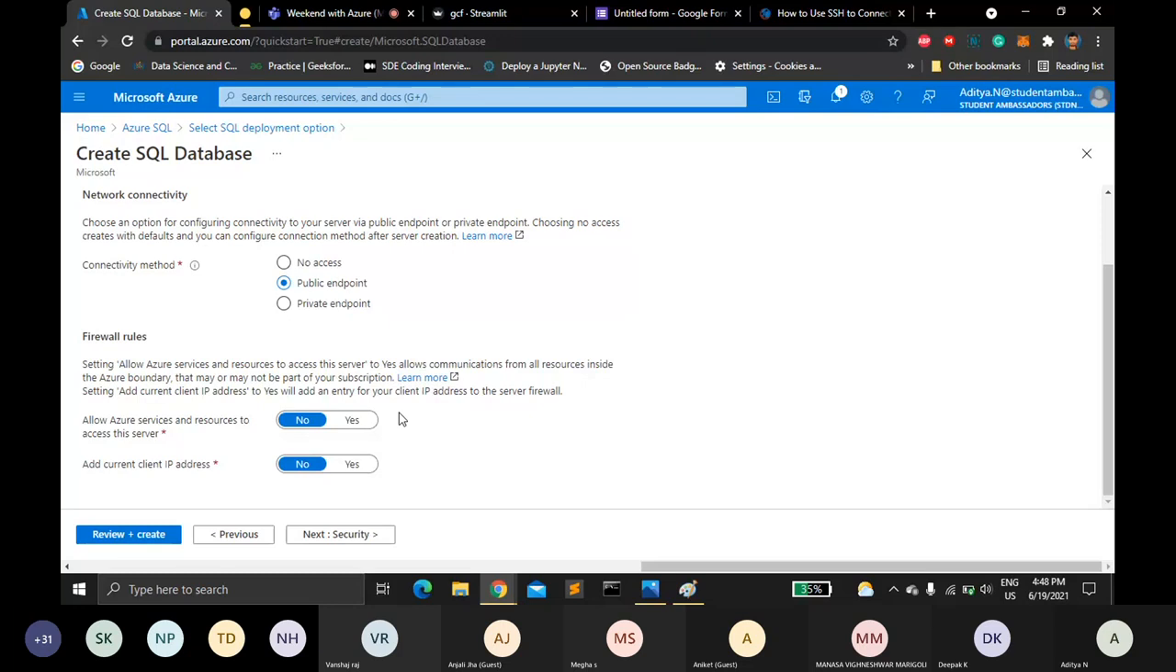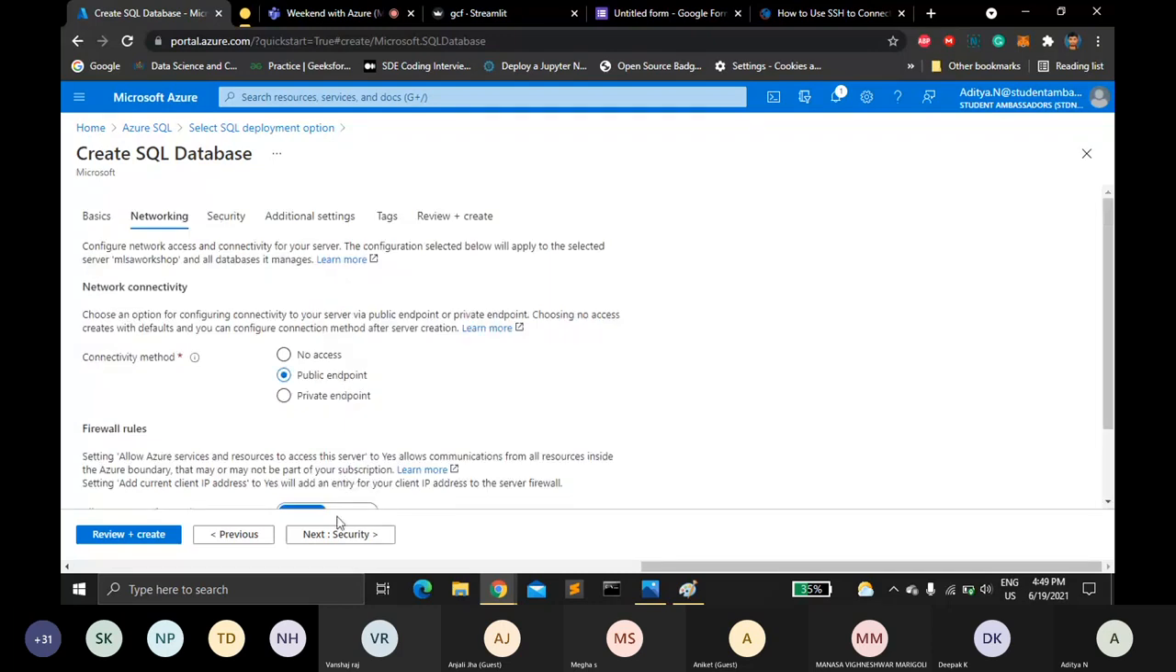And the current IP address. Why do we need to add this current IP address? Because you need to access the database. Only you currently. The system will know who is accessing and who is creating. So you have to provide the current IP address as yes. If not, you may not be able to connect to your database in the next steps.